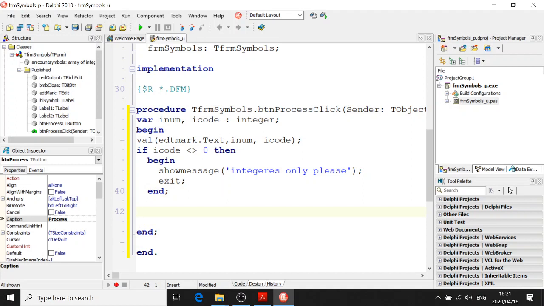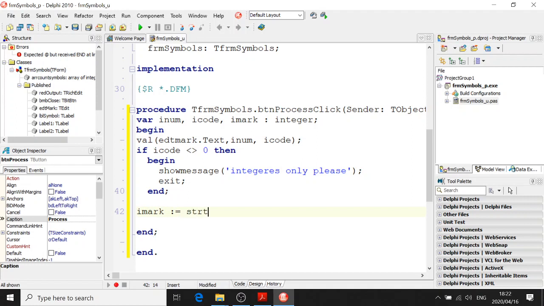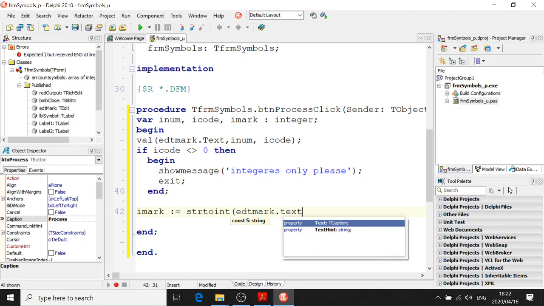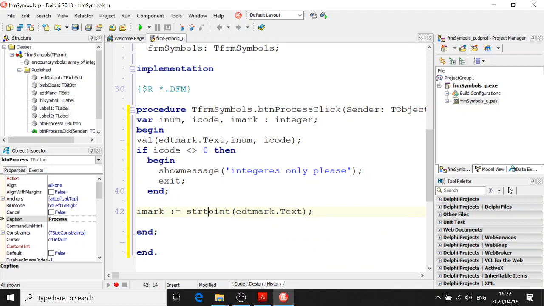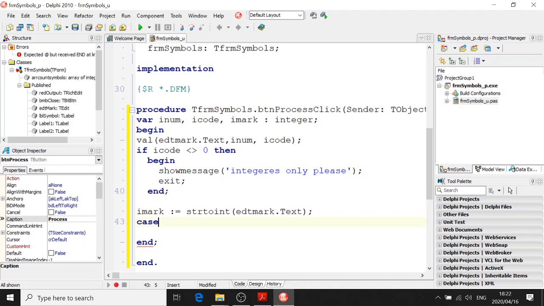Now we can check the number. We've got to have our variable called iMark. Let's store it from edtMark.text, string to int. We can now successfully and safely convert the text to an integer, because we already checked if it could do that beforehand. Now that we've got iMark, we've got to determine what symbol it is. Case iMark of. Let's use a case structure, shall we?